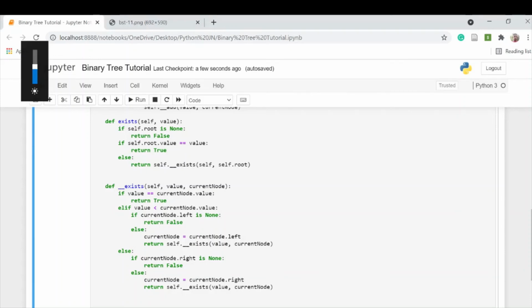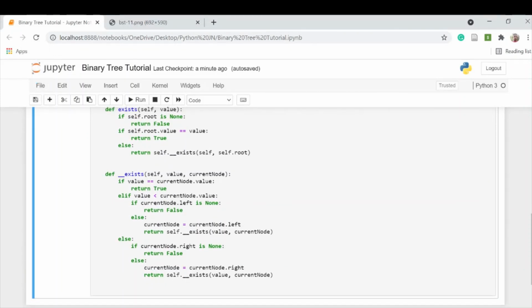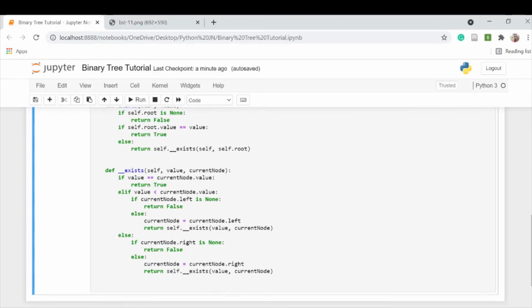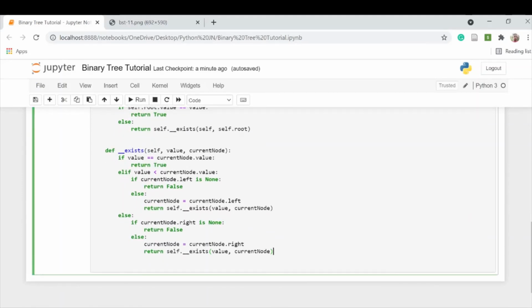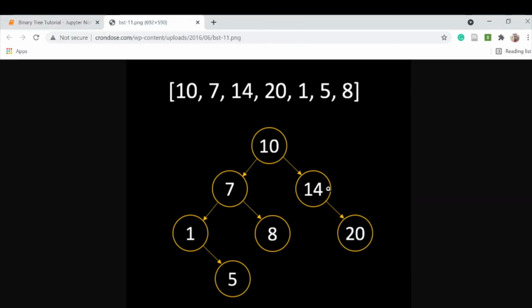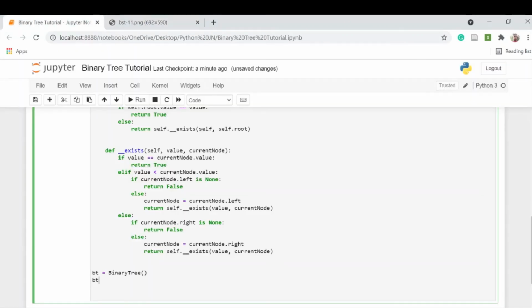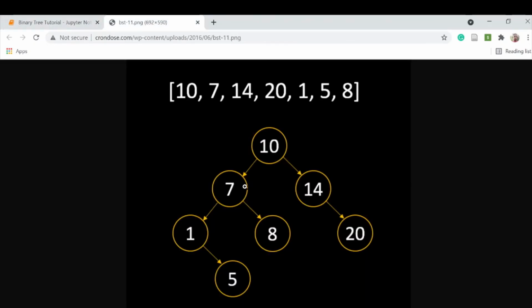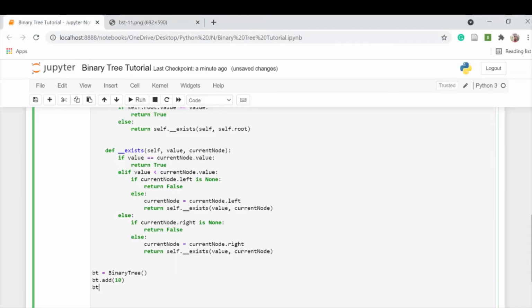Okay, so now that we've implemented these methods, let's try to see them in action. Let's create an instance of our binary tree class. Let's just call it bt equals BinaryTree, and let's try to create this binary tree right here. So let's first add 10 for it to be our root. Yeah, so bt.add. Let's add 10 first, and then let's just add anything after that. We can add 7, 14, everything. So 7, 14, 1, 8, 20. Let's add all of them, right?